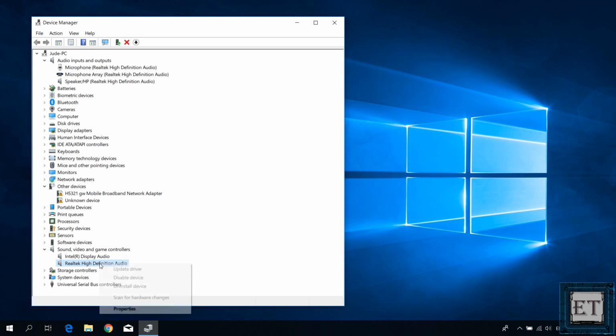Here right click on it. Then first make sure it's not disabled. If it's disabled, you should have enabled here instead of disabled. For that, you can click on enable to see if your audio device works, but that would rarely be the case. So here click on uninstall device.